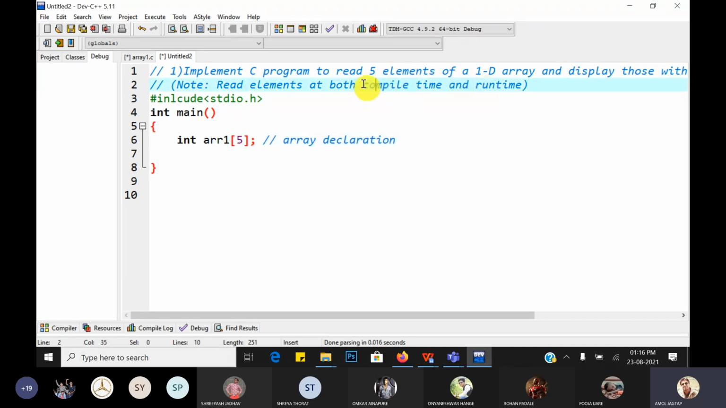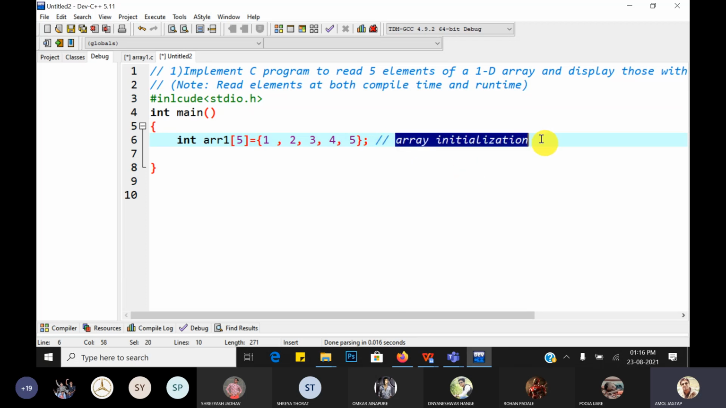So first we have to choose compile time. How to do compile time initialization of this array? We have to assign the values to this array using curly brackets. Write the values, for example, suppose 1, 2, 3, 4, 5. Great. Now this is called array initialization, not a declaration, because values are assigned to that array. So it is called array initialization.